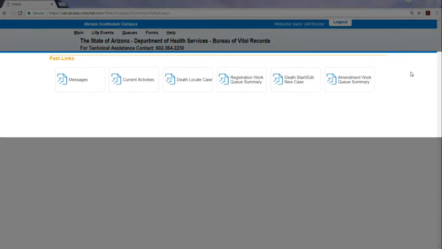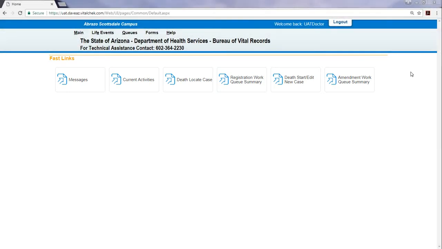The third section is titled Fast Links. Each of these options are from one of the drop-down menus. As you utilize the system, D.A.V.E. will assess which options are used most often and add them to the Fast Links section. This concludes the overview of D.A.V.E.